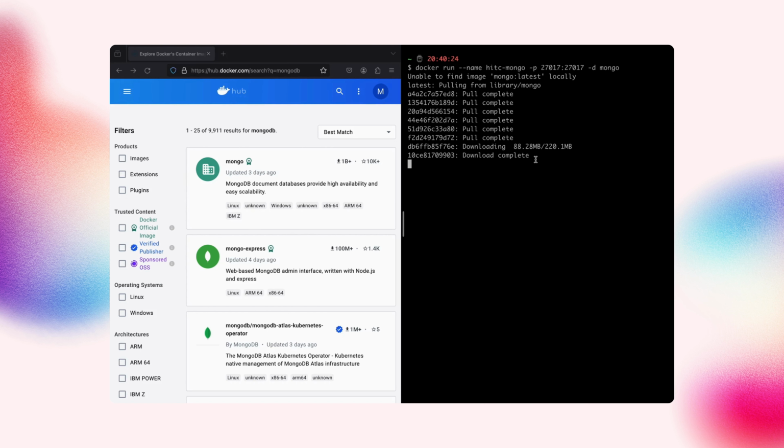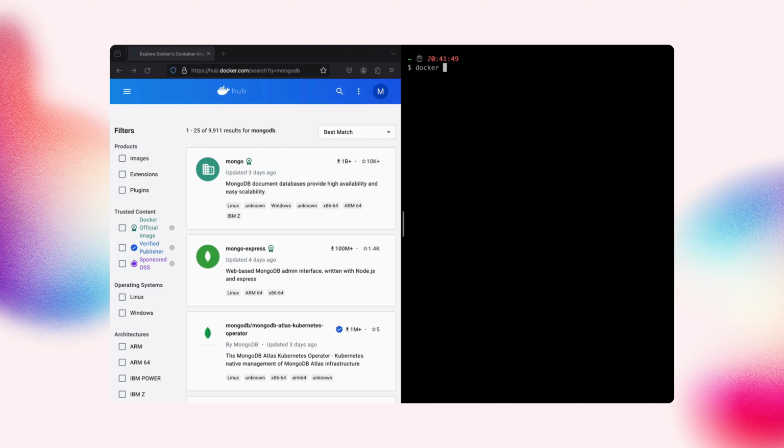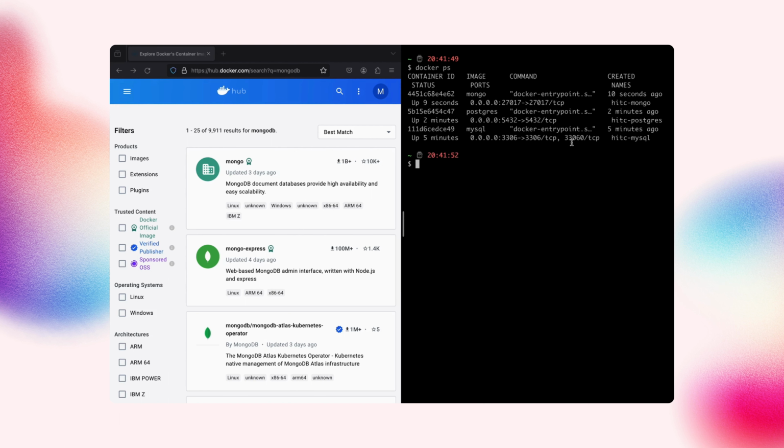We'll just wait for it to finish. And there it is. We've got our newer image downloaded for Mongo latest. And if we do once again docker ps, we can see it here listed at the top, initiated a few seconds ago. And also we can see the specified ports, the name of the container, and also the image that we've been using as part of this exercise.